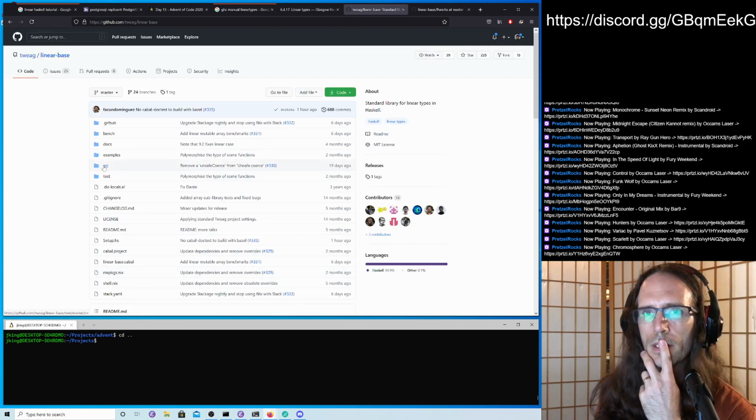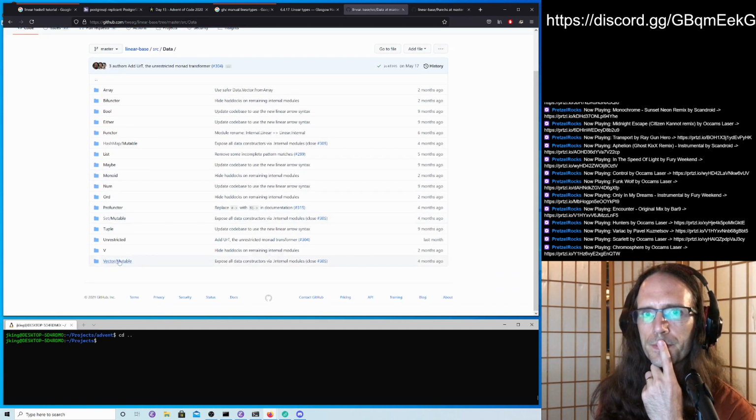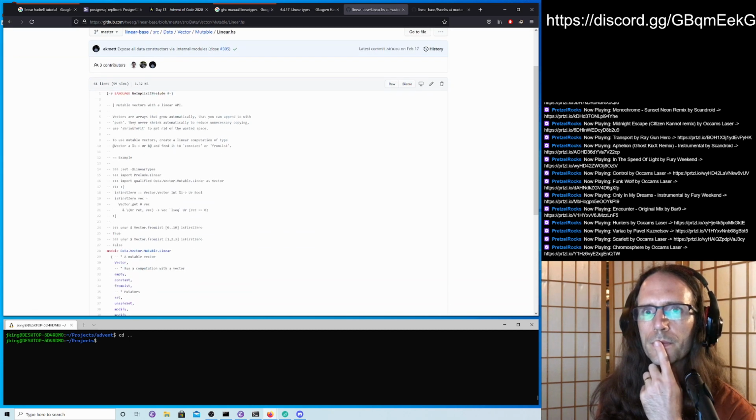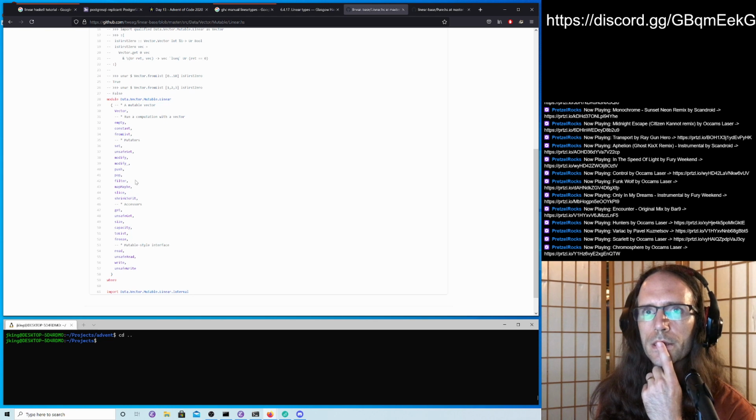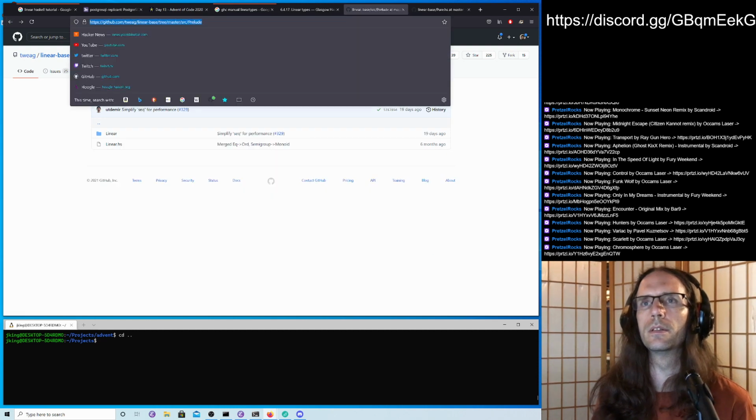So let's look at their, not prelude linear, vector. We get empty, constant, from list. We can set, modify. I wonder if we can compose this. Okay, let's look at the haddocks for this then. That's easier to navigate.